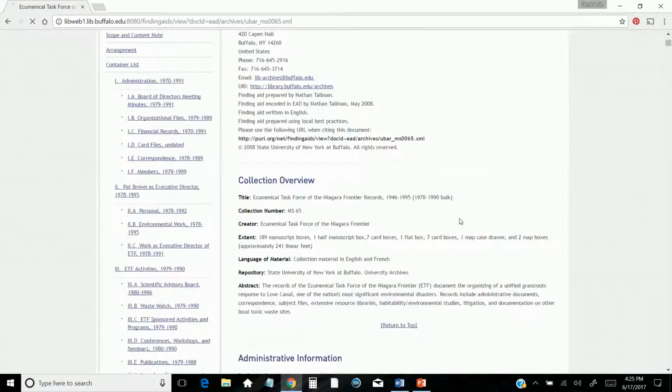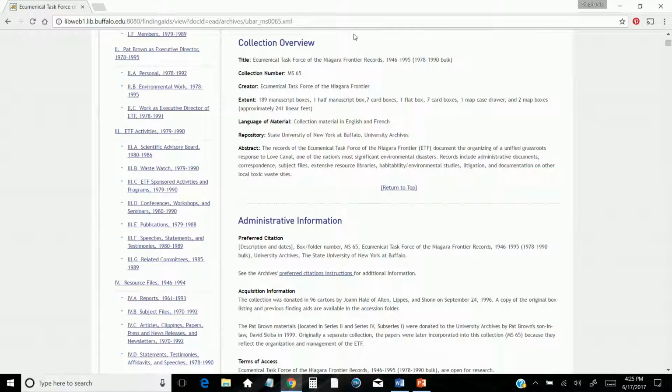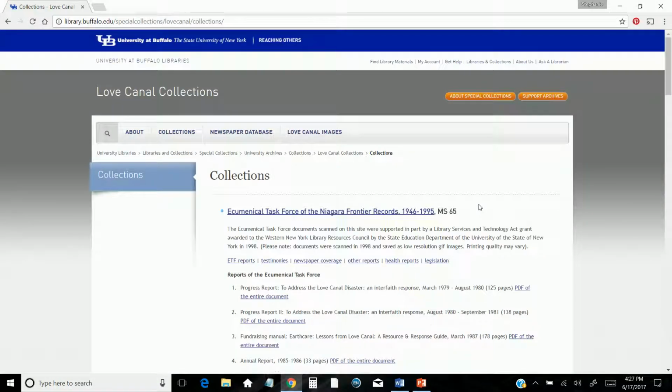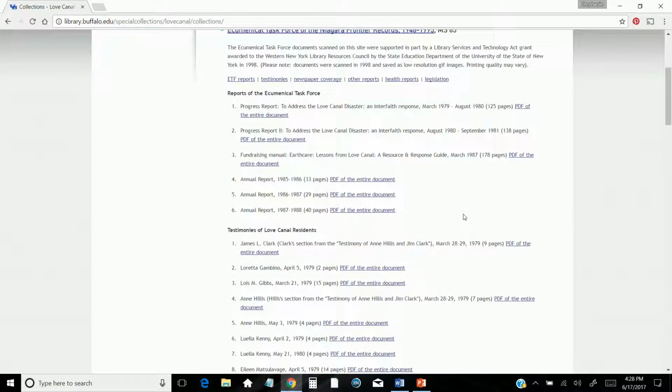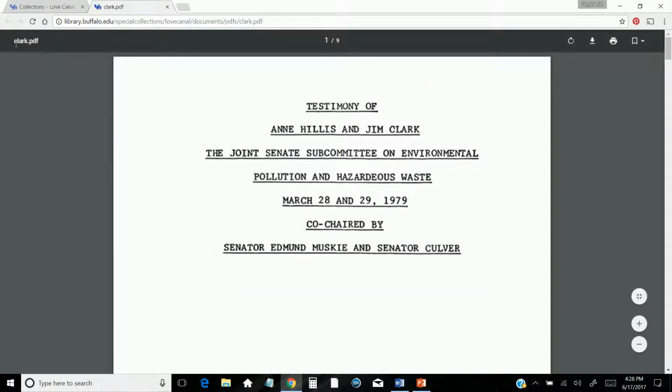If you're unfamiliar with finding aids, this gives an overview of the types of materials that are available in the archival collection. Just a point of interest about the Ecumenical Task Force collection, there is a note down here that gives a little bit of information about the grant that was awarded that made the digitization of some of these documents possible. It does say that these images are GIFs. However, as you can see as I scroll down, it does say that these are PDFs. And if I click on one, let's click on a testimony, you'll see that this is an actual PDF document.